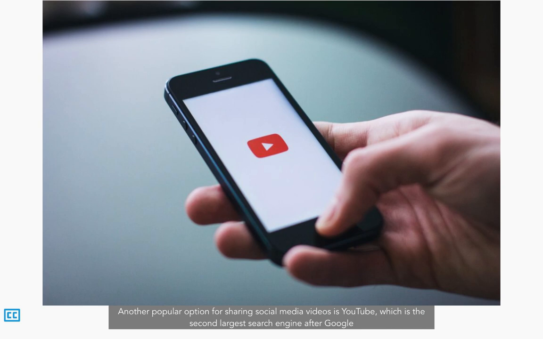Another popular option for sharing social media videos is YouTube, which is the second largest search engine after Google. You can use SFlow.io to convert your video presentation into an MP4 format, which is the recommended format for YouTube uploads. Once you have the MP4 video file, you can create a YouTube channel if you don't have one already, and upload the video to your channel. Be sure to optimize the video title, description, and tags with relevant keywords to help users find your video in search results.